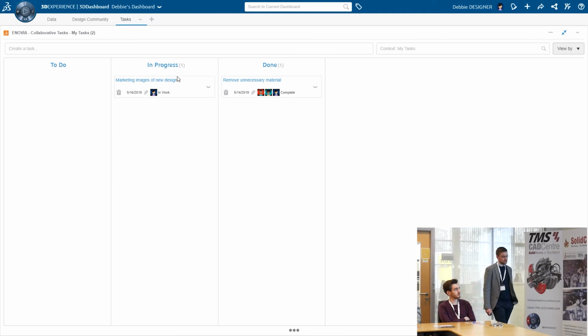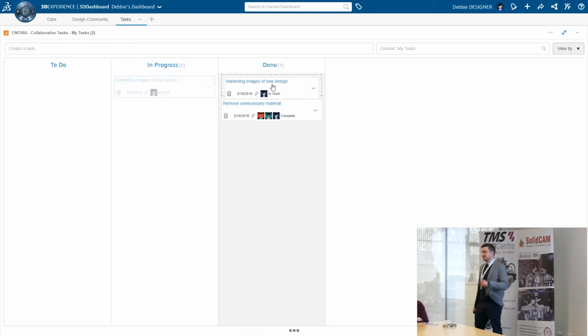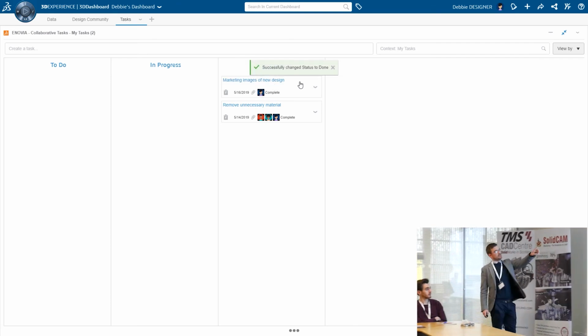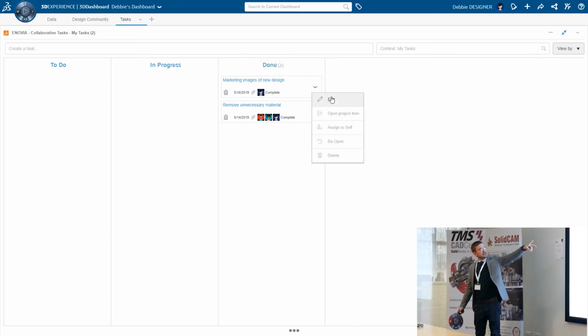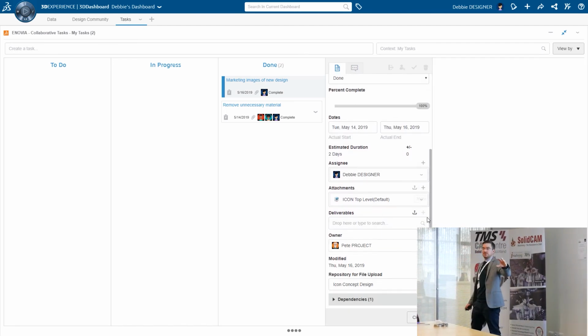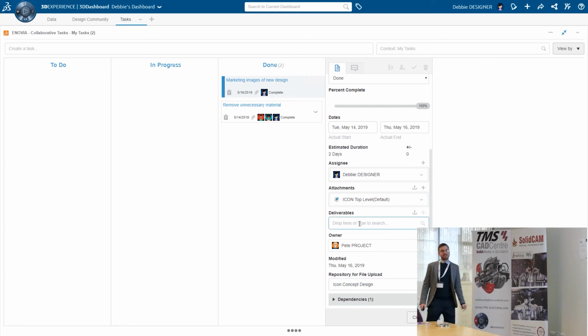Okay, so back into our task scheduler. Now that she's completed her task, she can move it along. And I don't know if you've noticed, but there's 3 pictures of people. Those are the people within the project. So as soon as she moves that across, they all get notification.